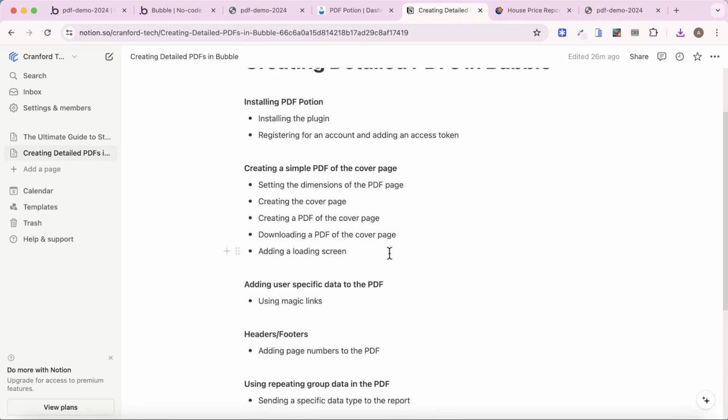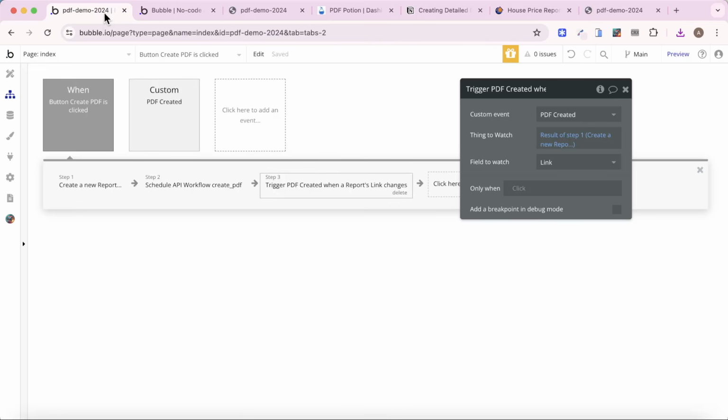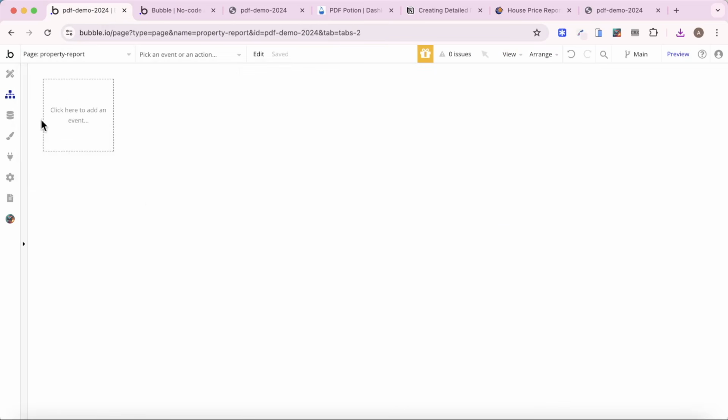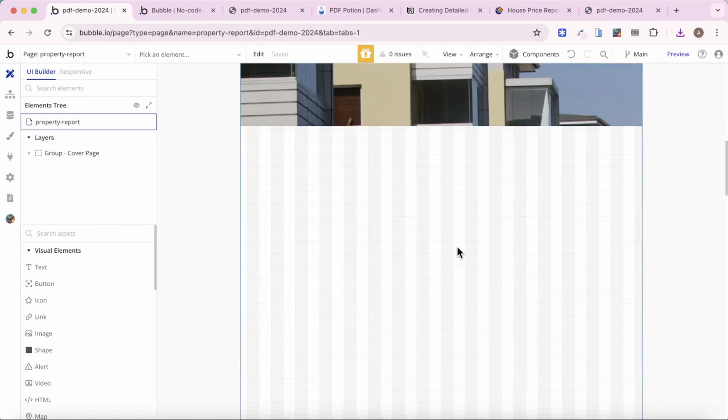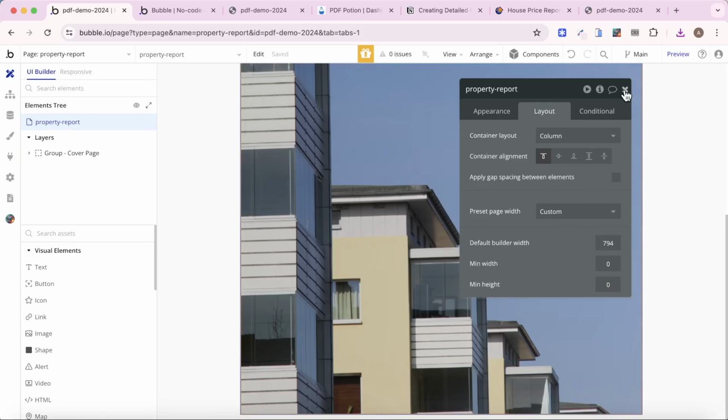So lastly, maybe before we go to the next section, we're going to look at how you can add a loading screen, just because at the moment it's not the best user experience when they create a PDF and then nothing happens for just a second, and then a few seconds later we do get a download in our browser. So we just want to show something that shows DocuPotion is currently working on returning that PDF. But before I do that, I want to show you on the property report, the reason we're getting all these blank pages is just because I set the default height here to be 5,000. If I get rid of that, next time we're generating the PDF, we should really only get the cover page.